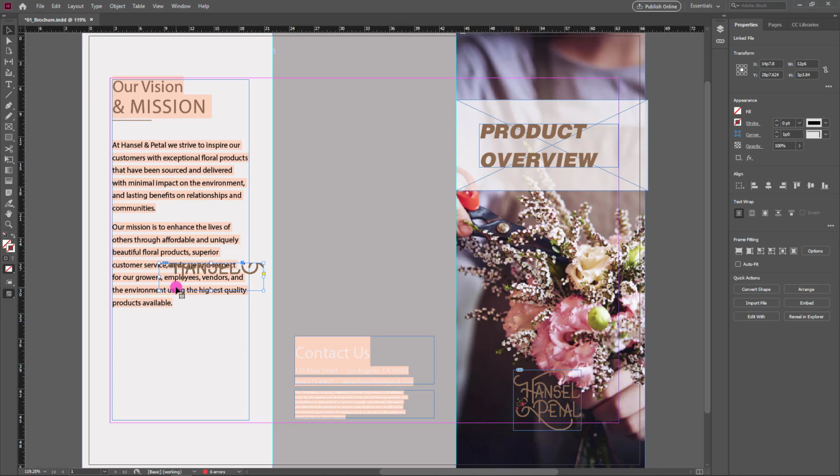You can fix it with the properties panel. Come to this properties panel. See here frame fitting. Click this one, fill frame proportionally. Now the image is filled, not proportional. And click this fit content proportionally. Now the content is fit to this frame.